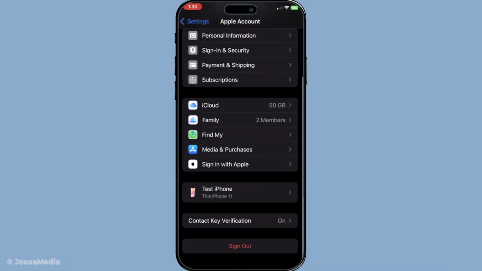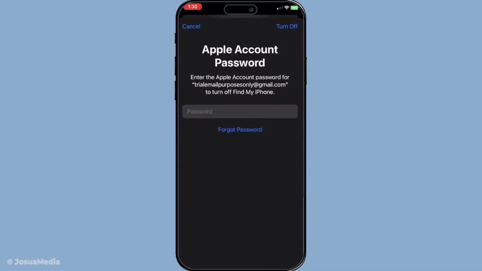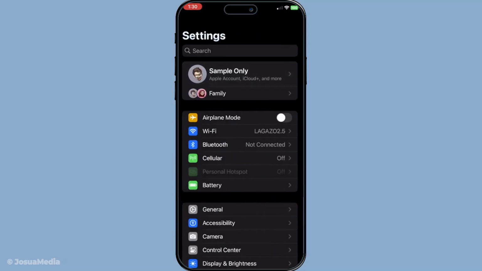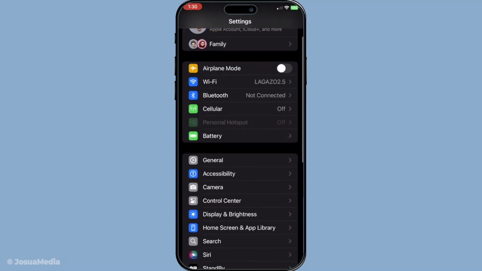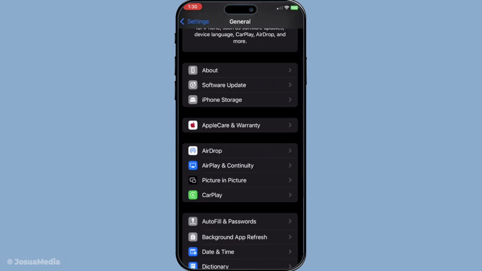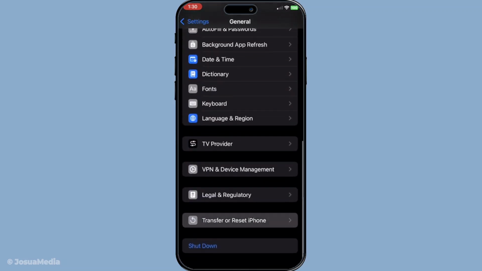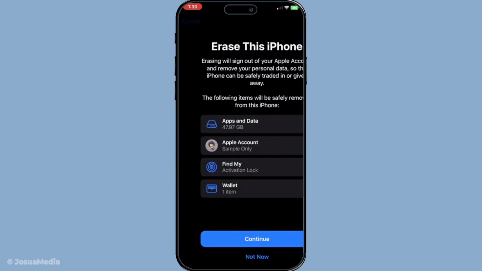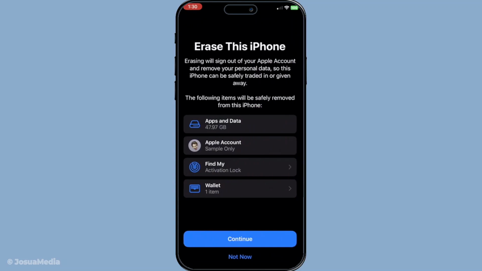Finally, if you're restoring your device and nothing has worked so far, you can try resetting your device and starting from scratch. You can do so by going to Settings, General, then Transfer or Reset iPhone, and selecting Erase all content and settings. After the device erases and you're setting it up again, you'll see the option to Restore from iCloud Backup. Follow the on-screen instructions to proceed with this option.